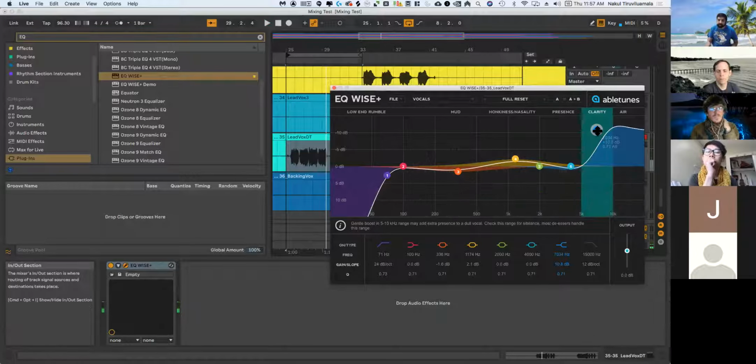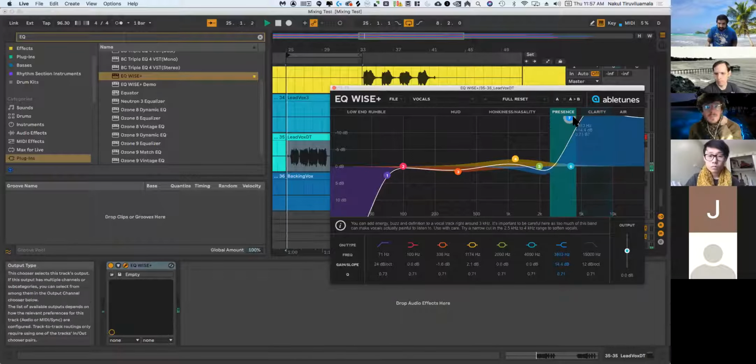It adds, but you have to be careful because of the sibilants, like the S sound. The frequencies for the S are somewhere between 5 and 6,000 hertz, if I remember correctly. So if you boost this frequency right here, you're going to start hearing a lot of S.